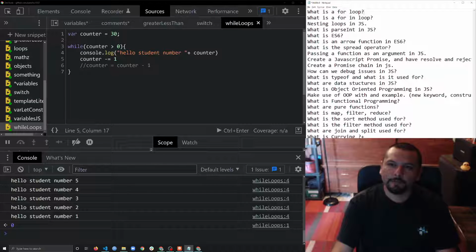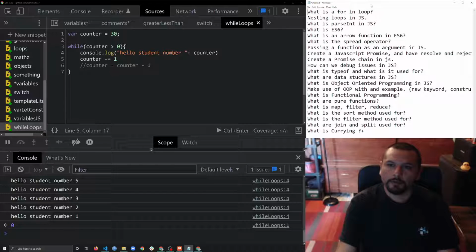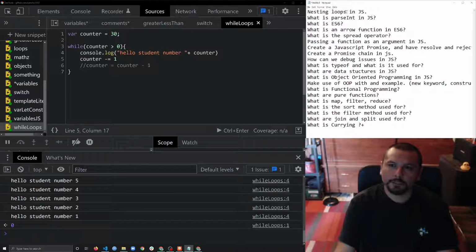What is a for loop? We already went into the for in loop and a regular for loop, so we're not going to do much of that. What is a for in loop? We already did that. Nesting loops in JavaScript.